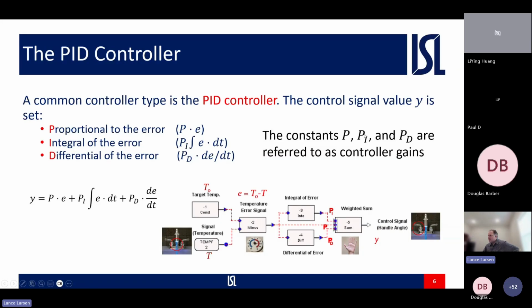And these three constants which characterize the controller are referred to as controller gains. The objective is to try and set these controller gains to give you good control to get to the target value you would like. The system is very similar to the one we set up previously.